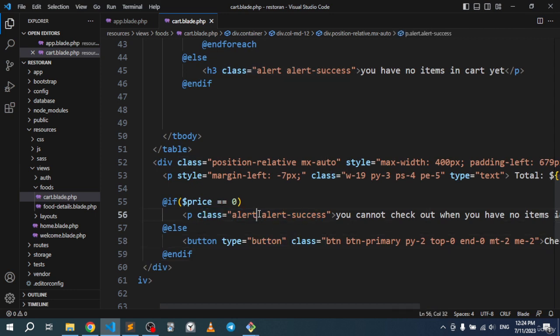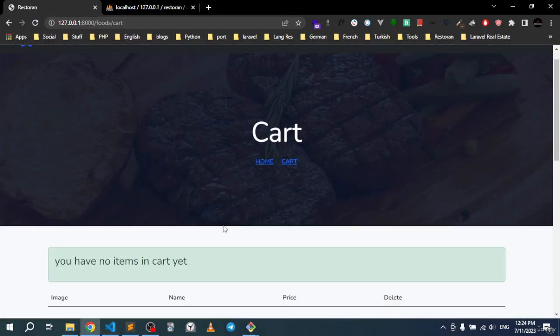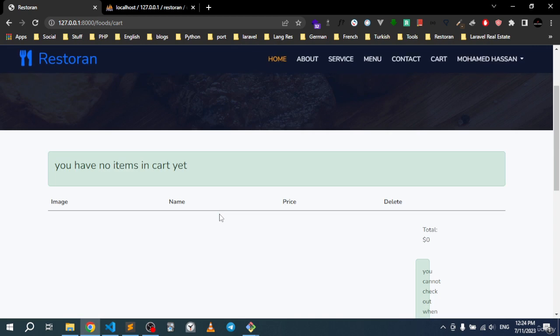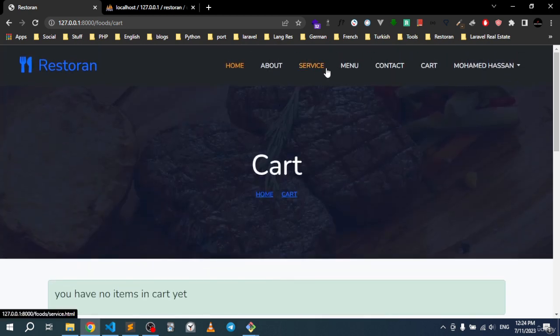All right, so this will actually be everything for the validation for the cart, for the back end and in the front end. And in the next video, we're going to go ahead and work with the checkout.